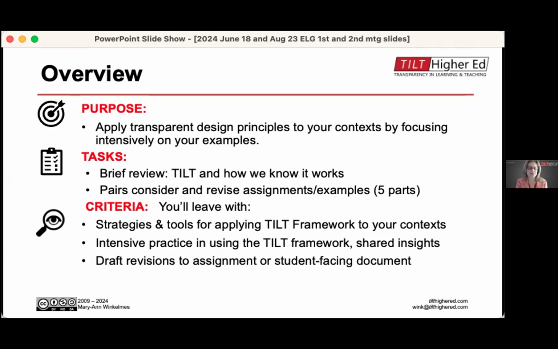The way we'll go about that is I'll start off with a brief research review just from last time. So a reminder of what is transparency in learning and teaching and how do we know it works? What does it look like? And then you'll work together in pairs today, randomized pairs, to revise your own examples. And I'll walk you through a 5-part process. You'll get to work with 2 different partners over the course of the morning.